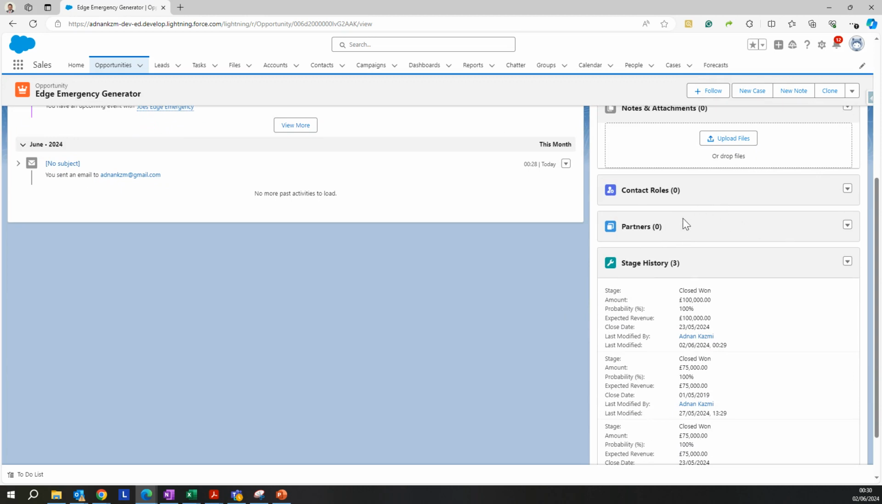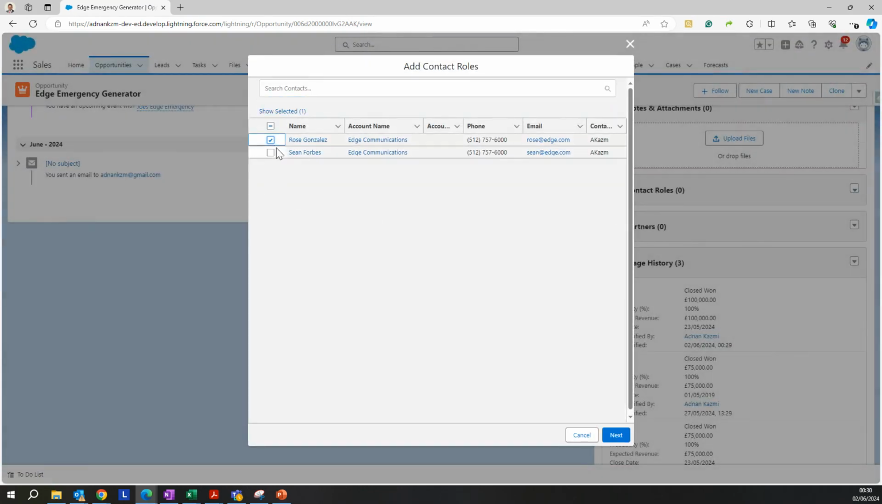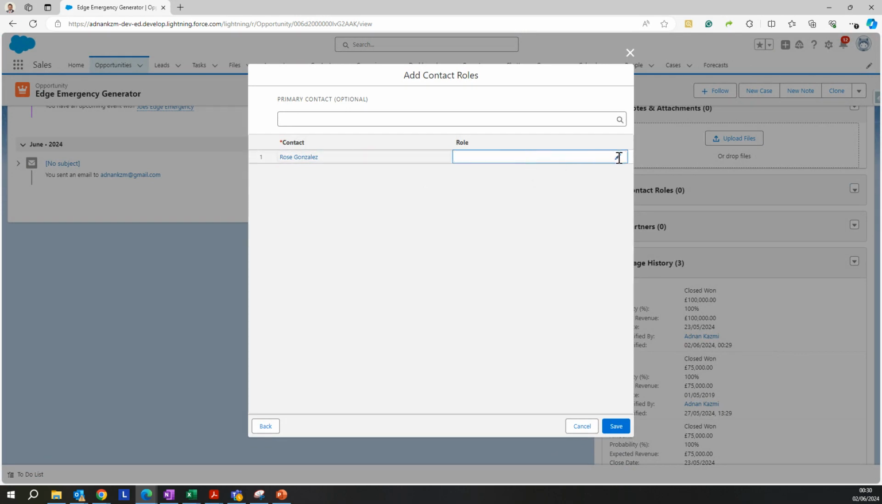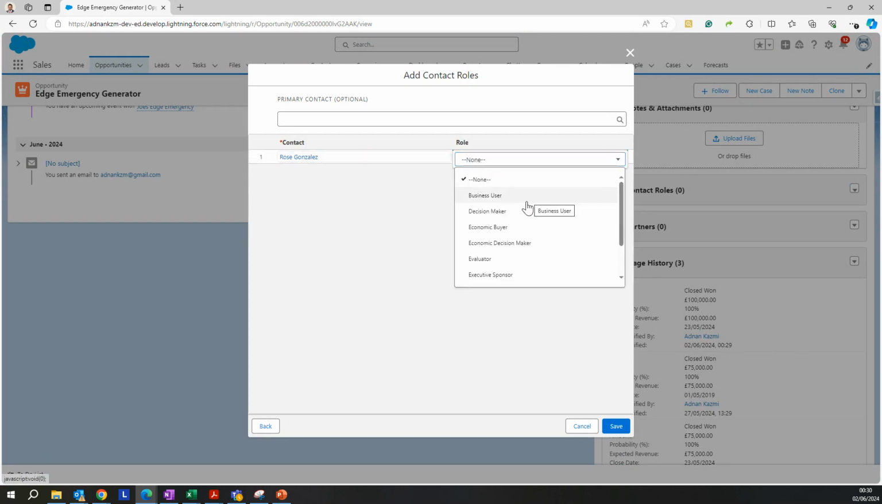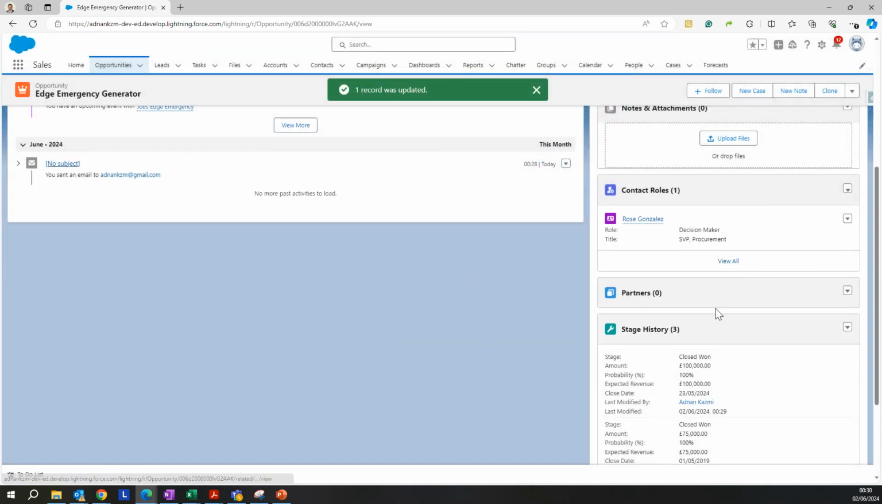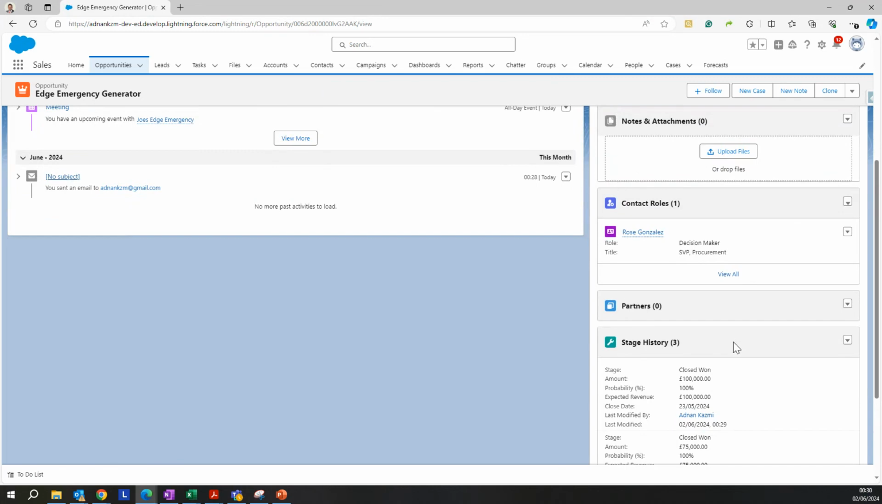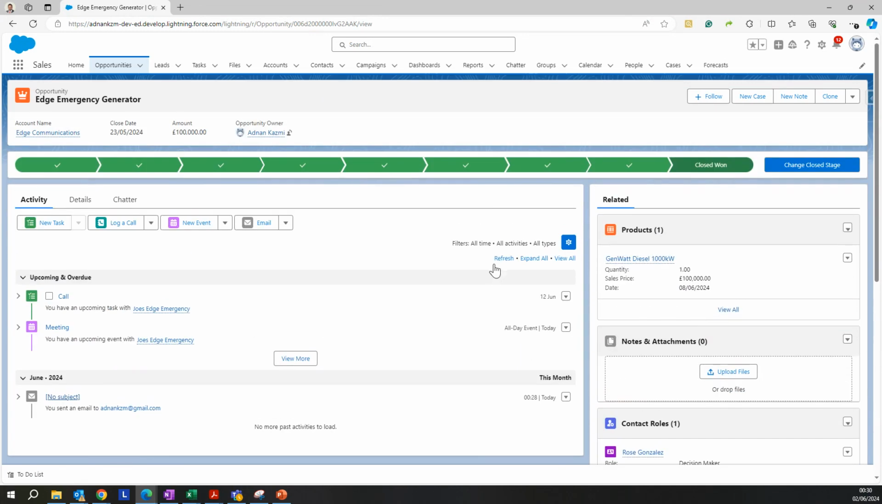And then you also have the ability to add the contact roles. You always want to make sure that your team is talking to the right person. So for example, Edge Communication, Rose Gonzalez. You can select the role. Is that person a business user? Is the decision maker? For example, if they are the decision maker, you want to make sure that your team is speaking to the decision maker, and not wasting time talking to people who can't make the decisions. So I think this is all about the related list, and you will explore more things about the related list as you delve deeper. And then we have Chatter here.